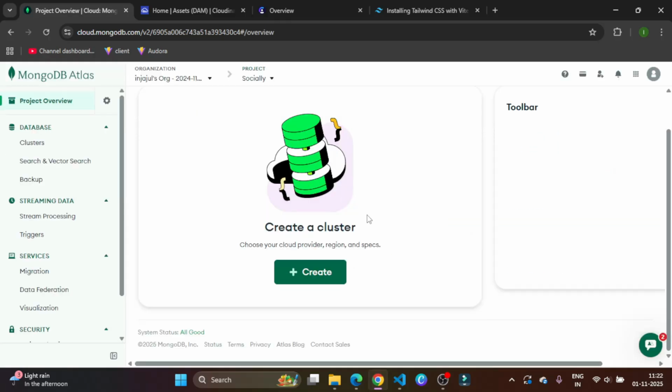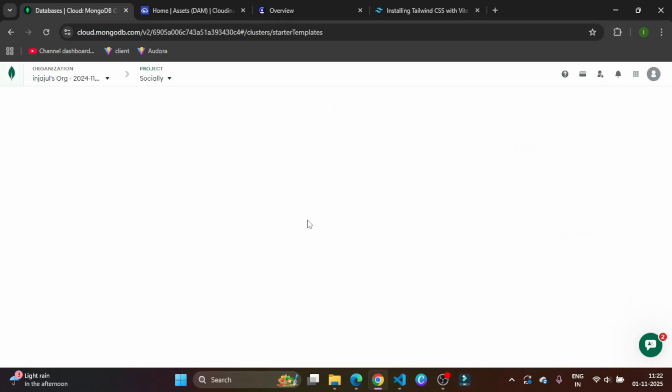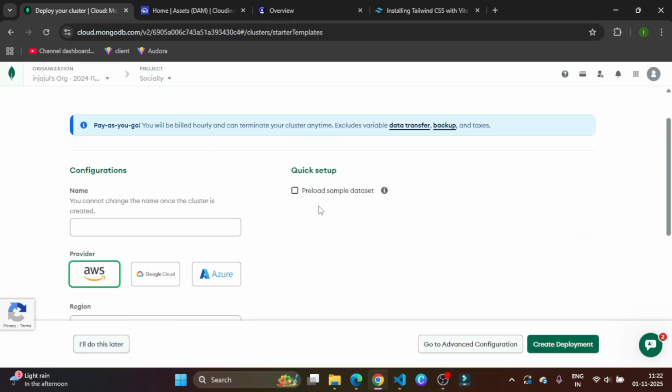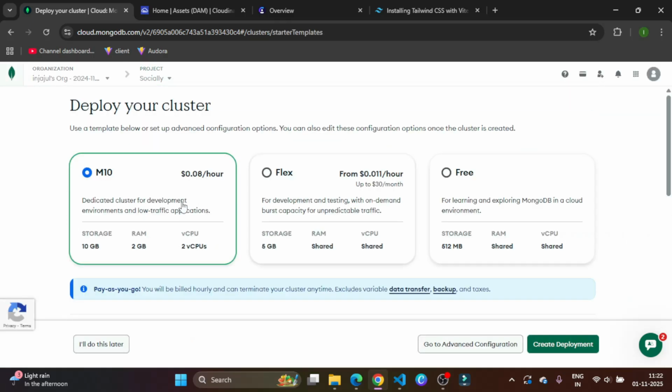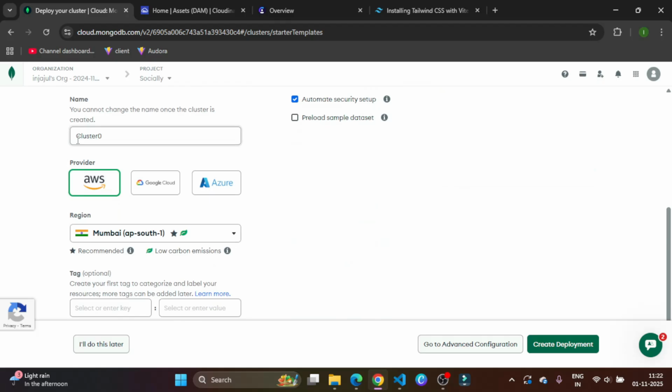And then you have to create a cluster. Okay, so let's create that. And now you have to select the cluster. So right now we are going to choose a free tier cluster because it's a learning project or a hobby. So yeah, let's select a free version and the name is cluster 0.